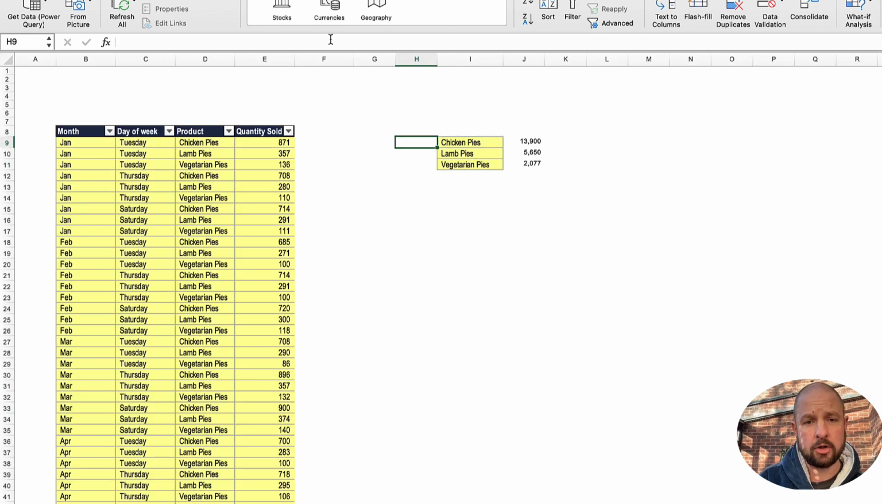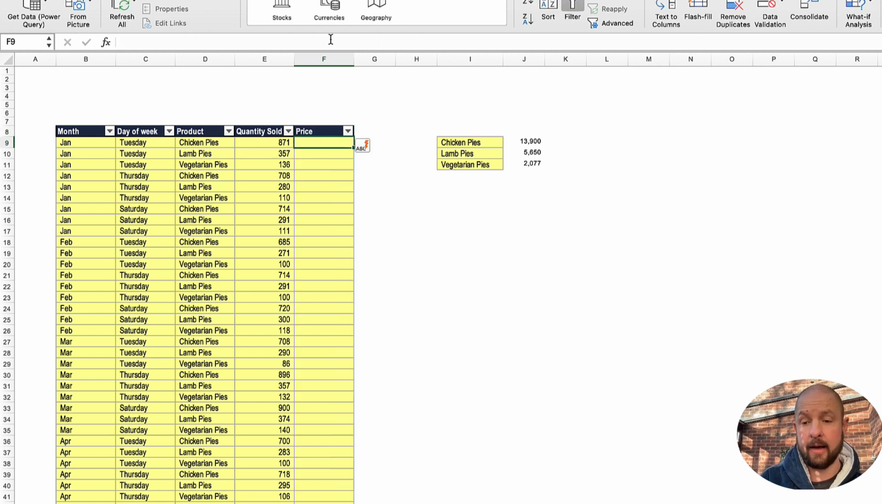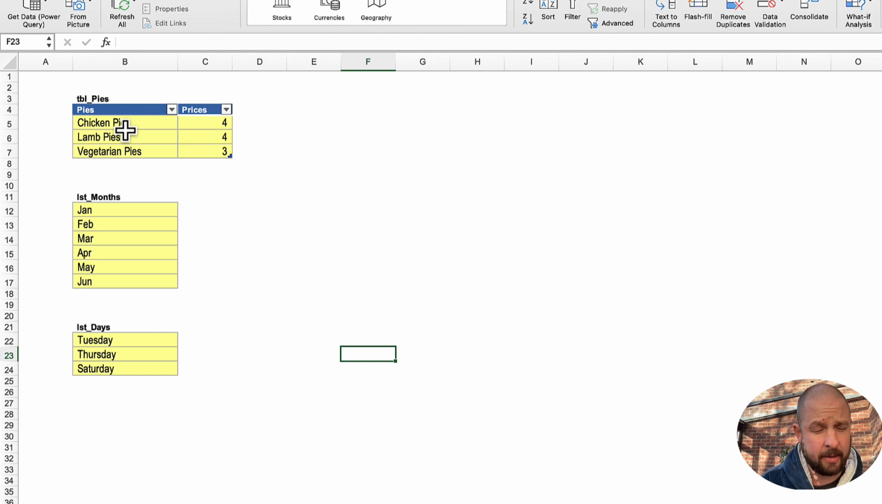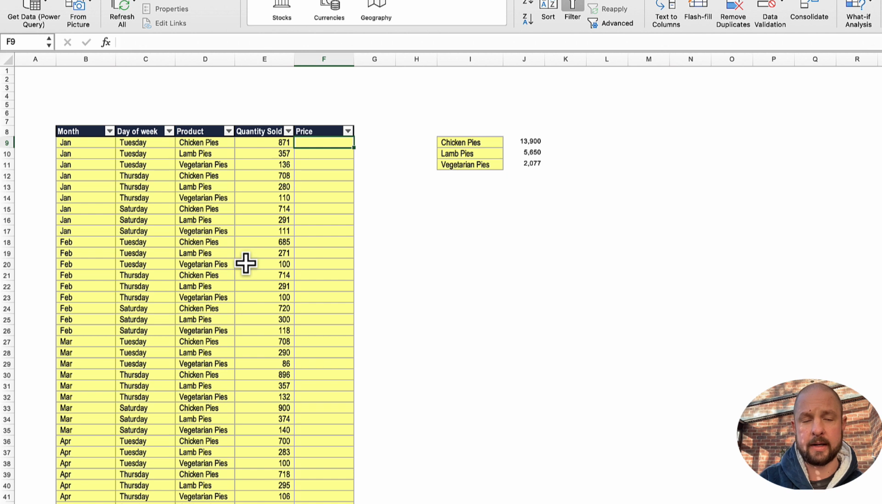What if we wanted to add a price field in here? I have got on a separate inputs tab a table with the pie types and the prices alongside it there. And I've also got two named ranges, which I'll come back to, but let's just stick to the prices.